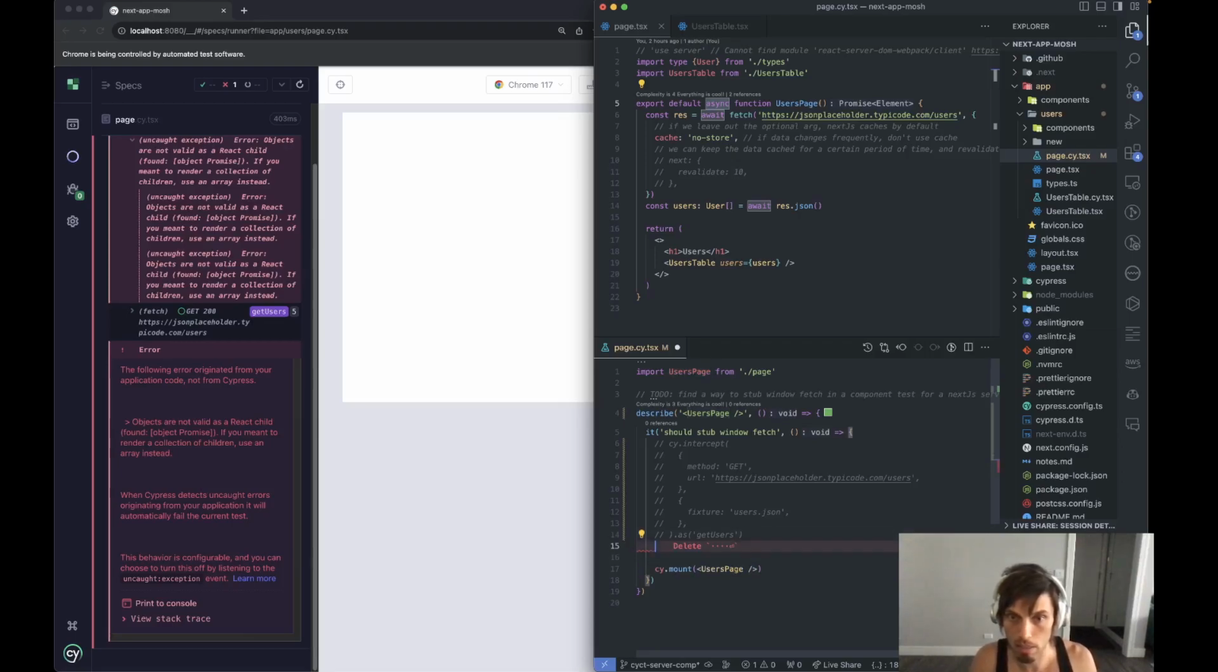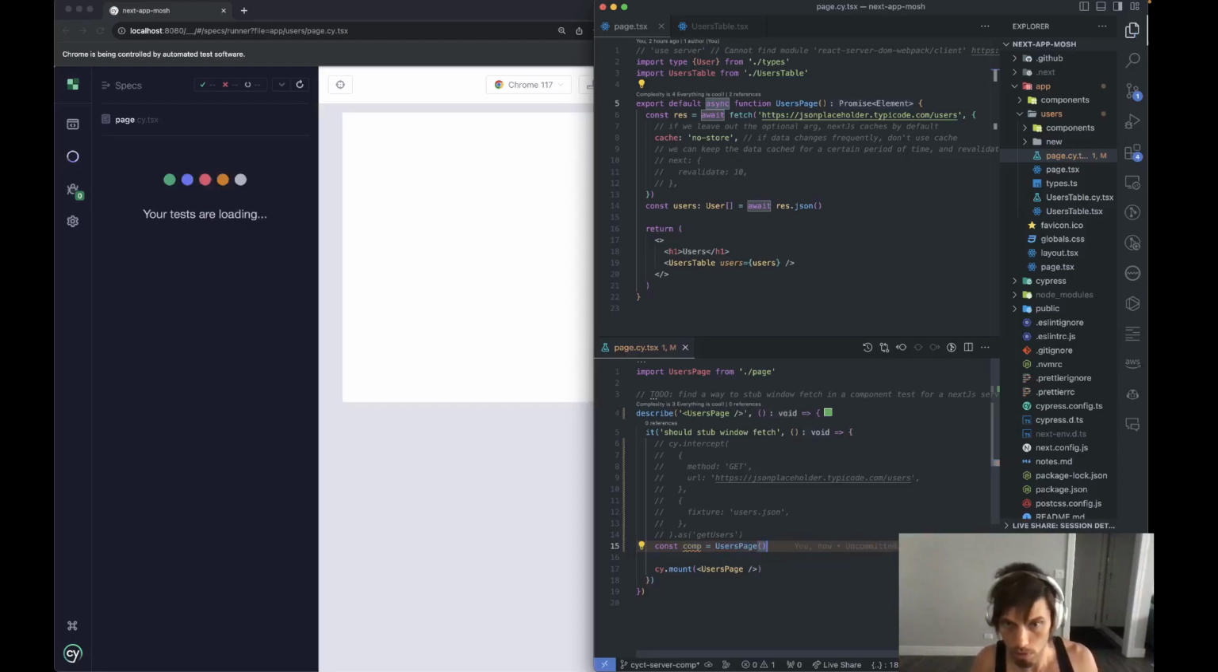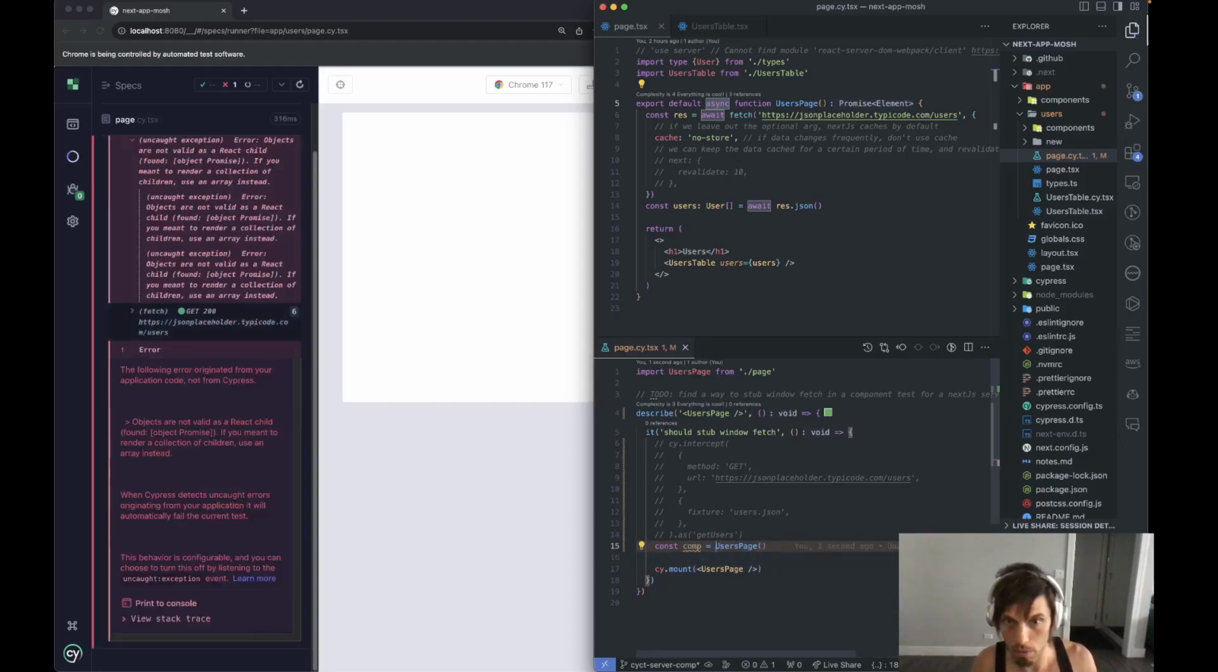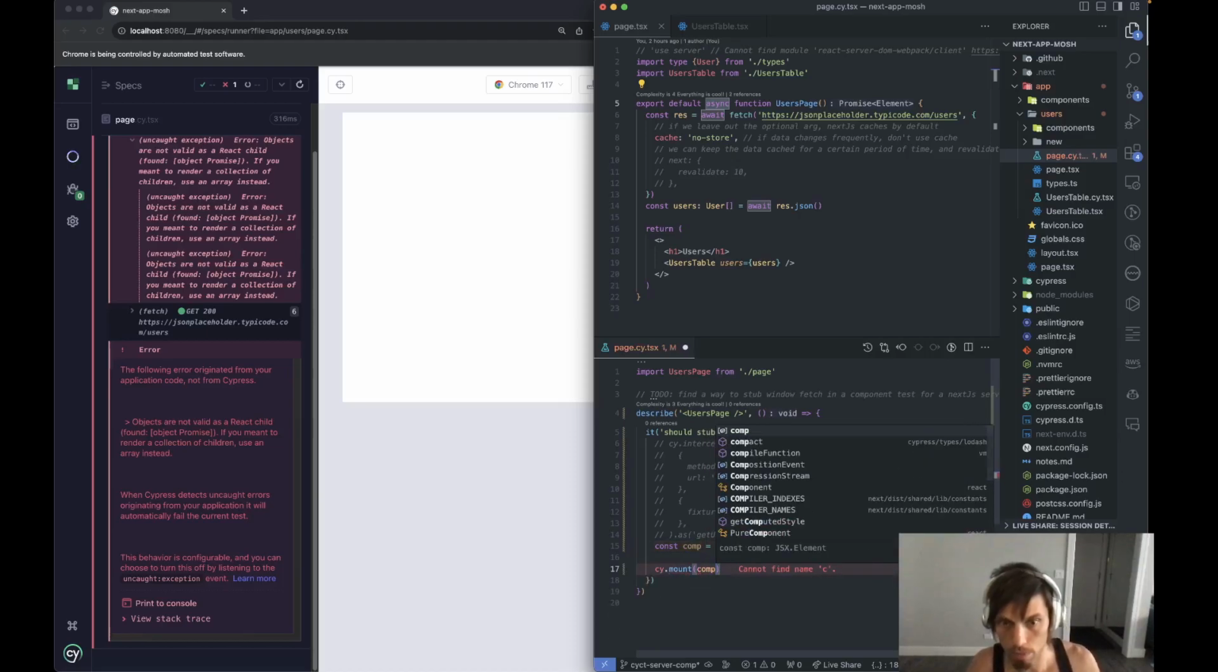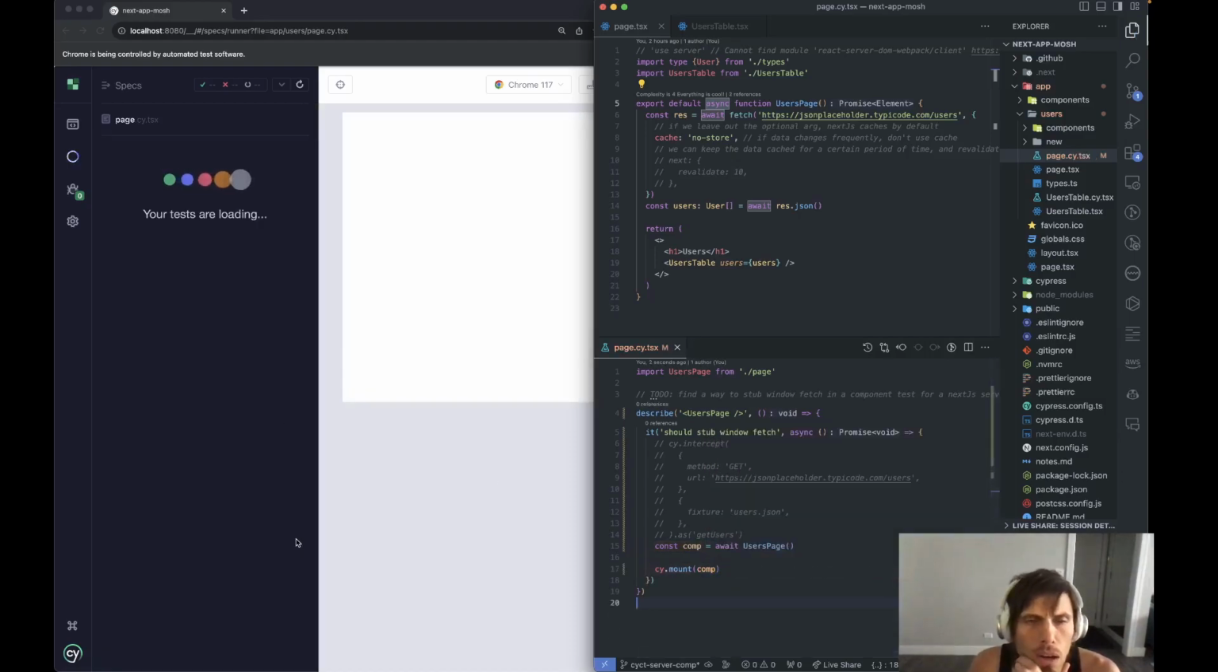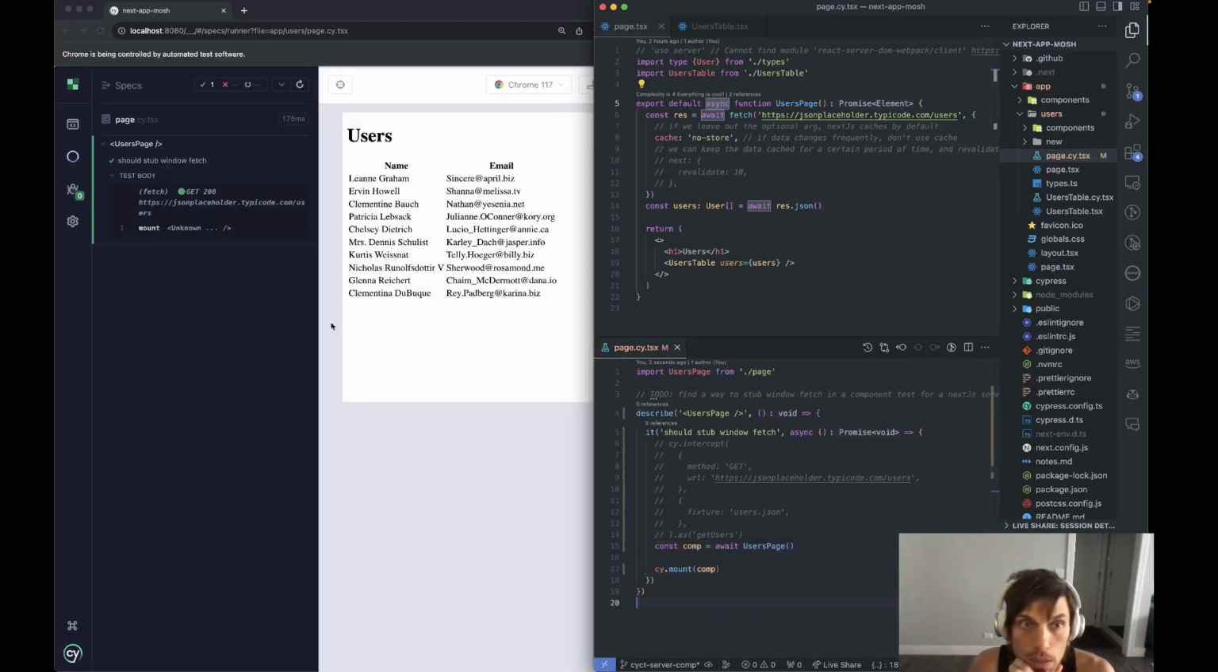So let's just say const component is users page. And at the end, these are just functions, right? And this one doesn't take any properties, so no arguments. And then, well, okay, since it's an async function, maybe we want to await it. So let's just make it an async function right here. And then we will mount the awaited component. Again, surprisingly, that works.